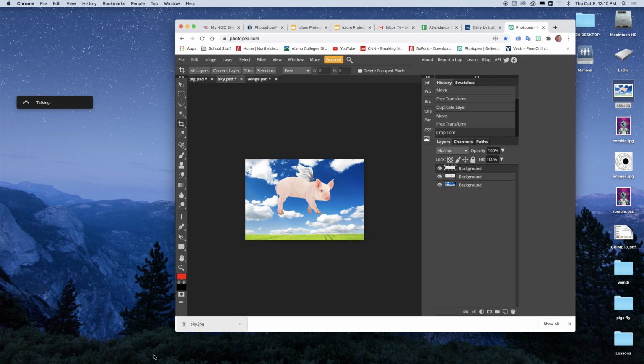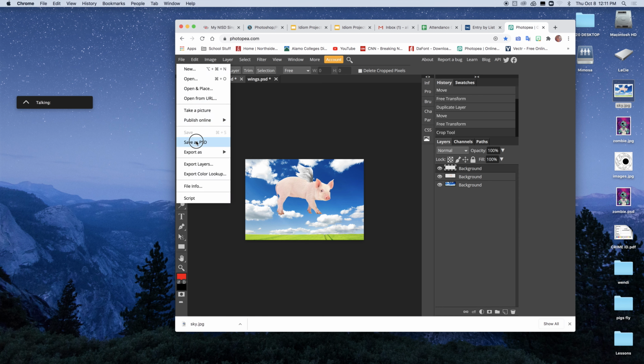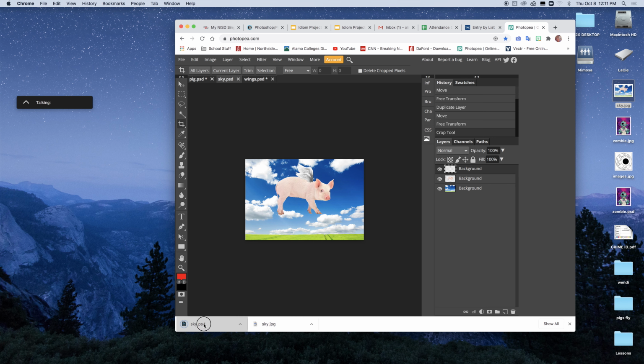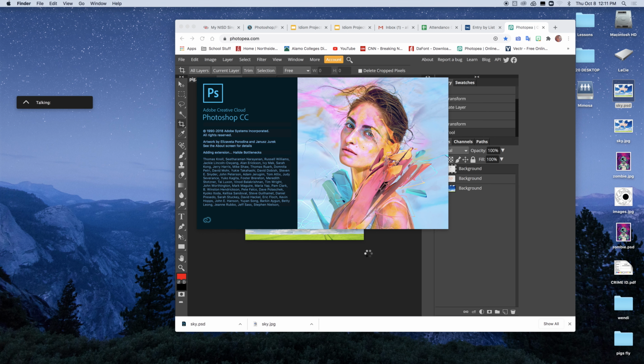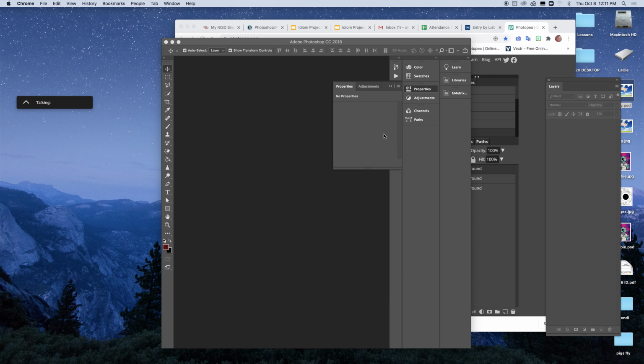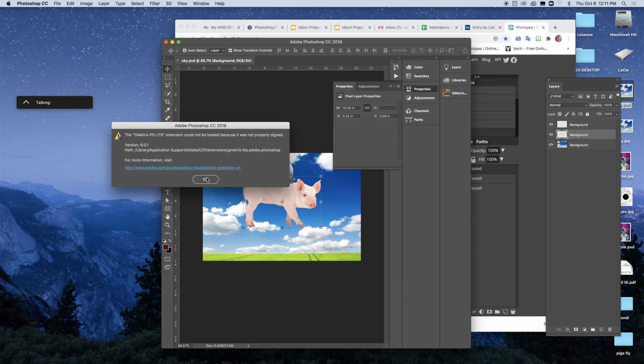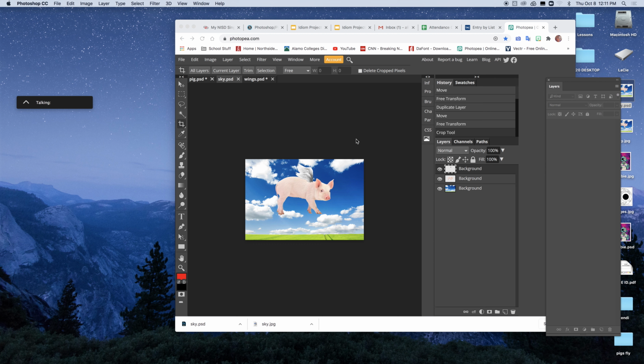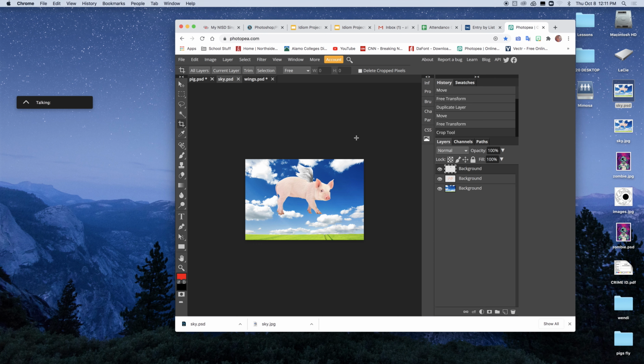Now, if you're in the middle of a project and you're not done with it, but you need to keep your layers, then you need to save it as a PSD so you can come back later and open up this file and it will have the layers. All right, so that's an example of the one project.